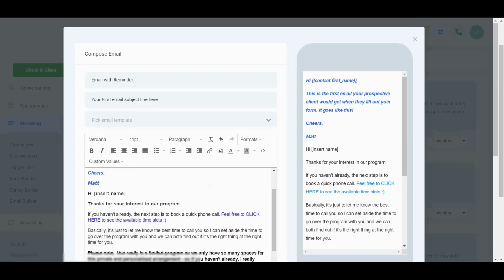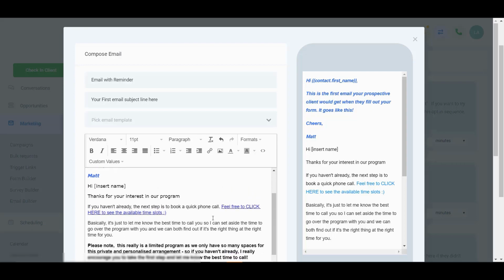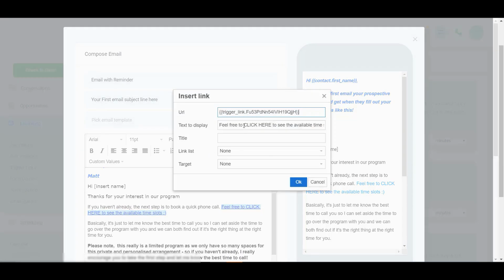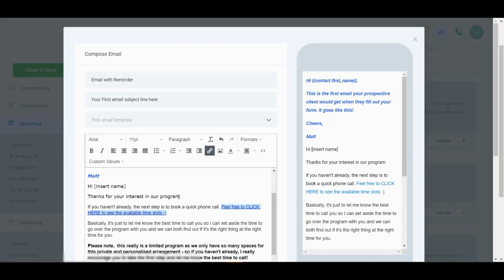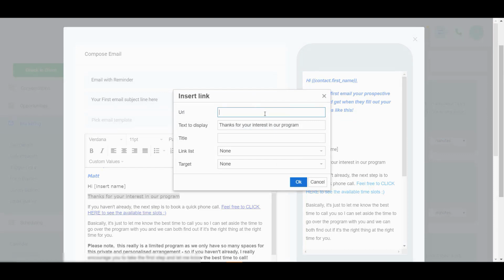The extra one I want to show you here is about links, because when you do links in an email, you can actually have the text there as something else. You can see here, feel free to click here to see the available time slots. A couple of things. If you want to edit an existing link, you just click anywhere in that text, click on this link button here, hit edit, and you can make the edits here. If you want to create a new link, you just select the text that you want to link and hit the link button. Now, you can put in a URL, the website you want it to link to, and you can change the text of what it says here, or you can leave it as is.